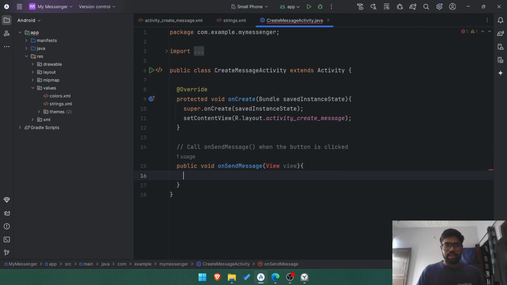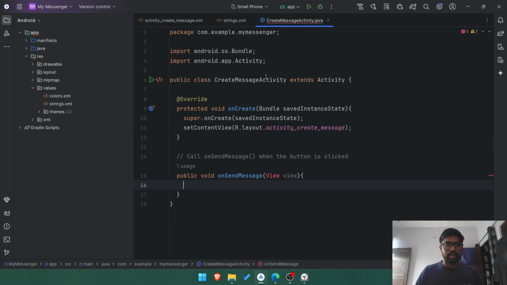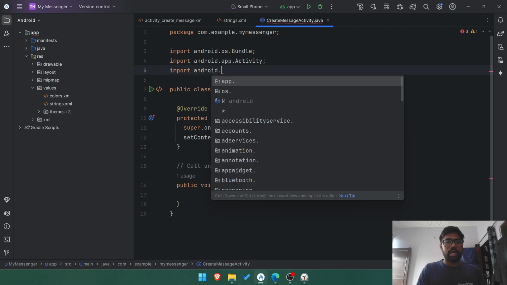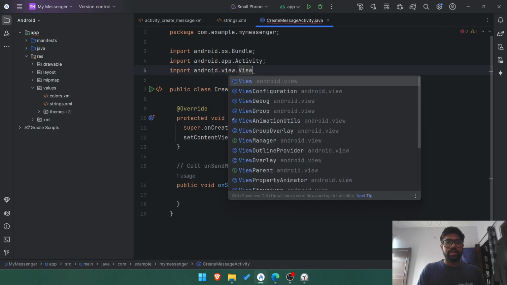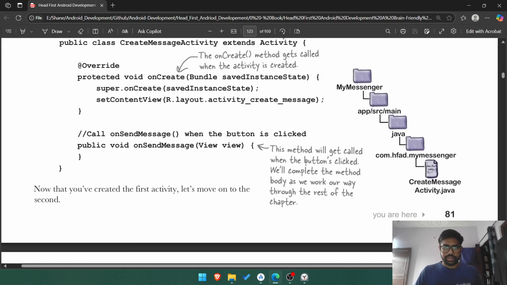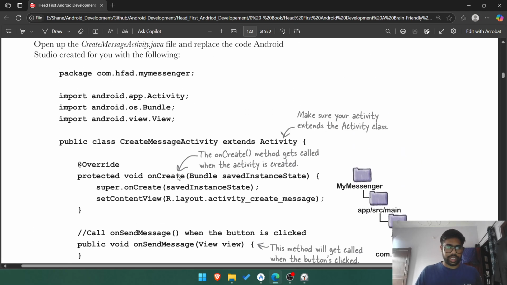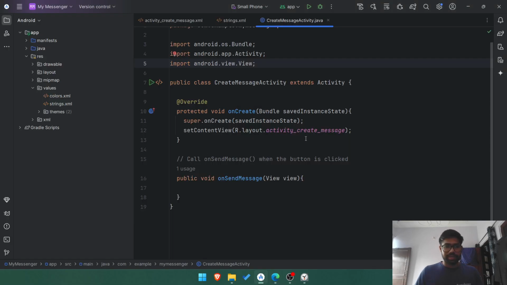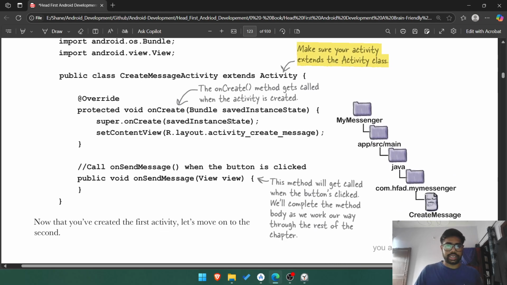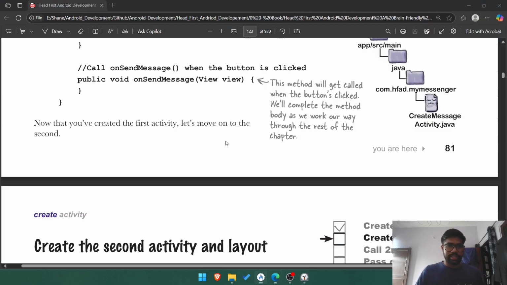And right now, Android view. This method will be called when the button is clicked. We'll complete the method body as we work our way through the rest of the chapter. The method gets called when the activity is created. Make sure your activity extends the Activity class. It's important that it extends the activity.